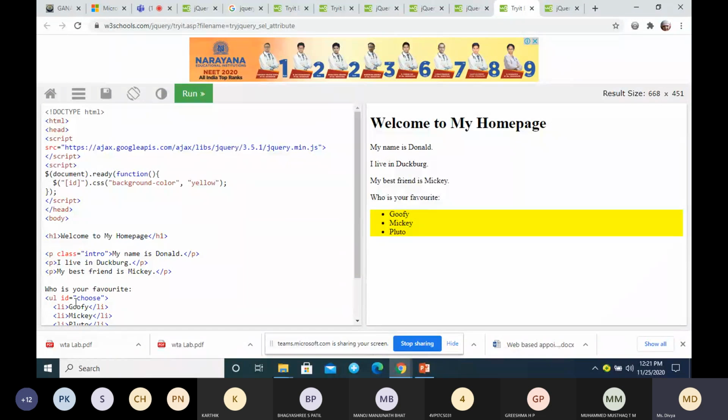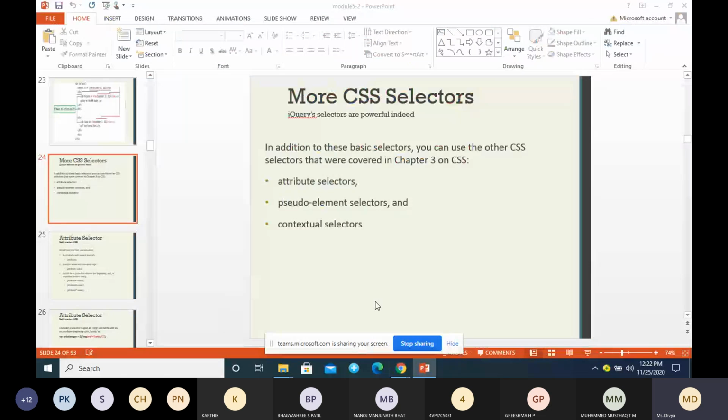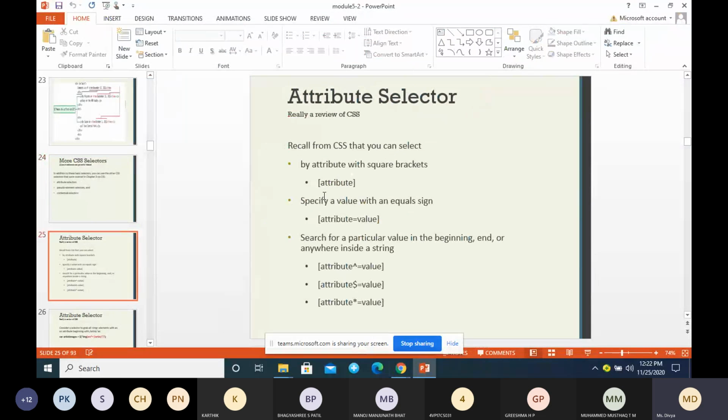So id is the attribute. How have we used it? We have used a square bracket inside the double quotes, and specified the name of the attribute, and using that attribute we give the property, I mean we give the style. This is the attribute selector. Example for attribute selector. So you can see here how we have done it.